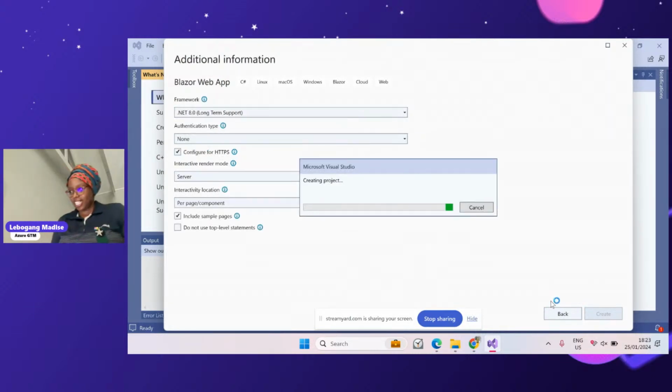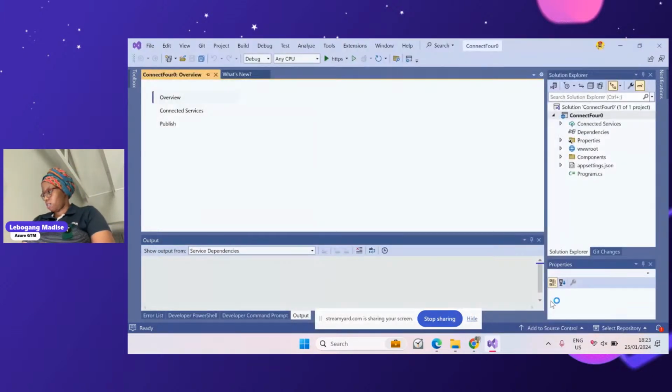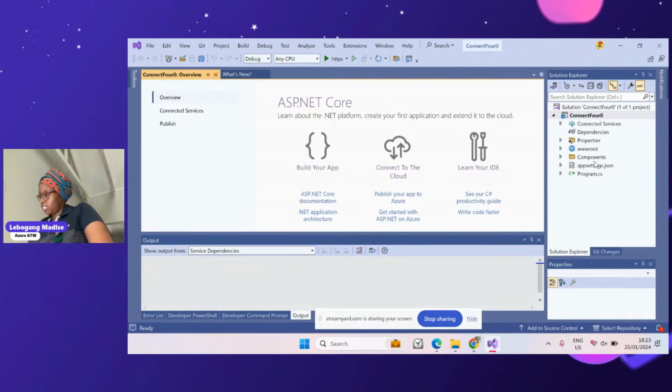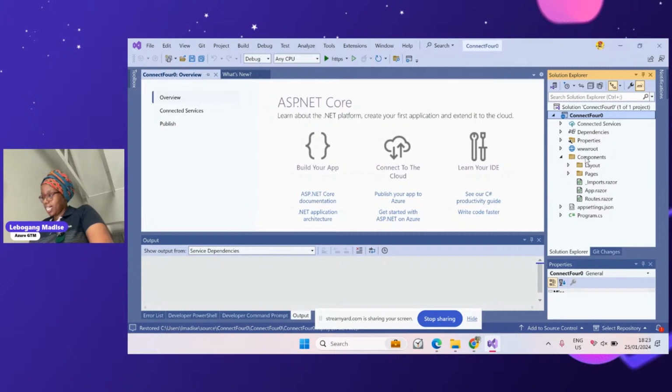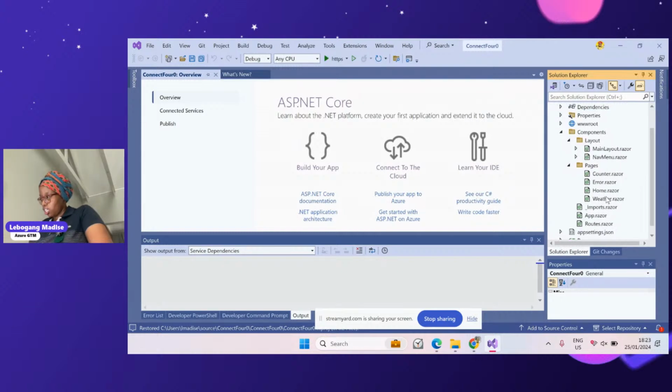Okay, so while that's creating, it's busy putting together our project. And as you can see, here on the right-hand side, we've got our Solution Explorer. That's where we're going to navigate between the different parts of the project. We have a folder known as Components. This folder has all our layout files and all our Razor pages, and it's got a folder known as Pages, which has the home, weather, error, and counter.